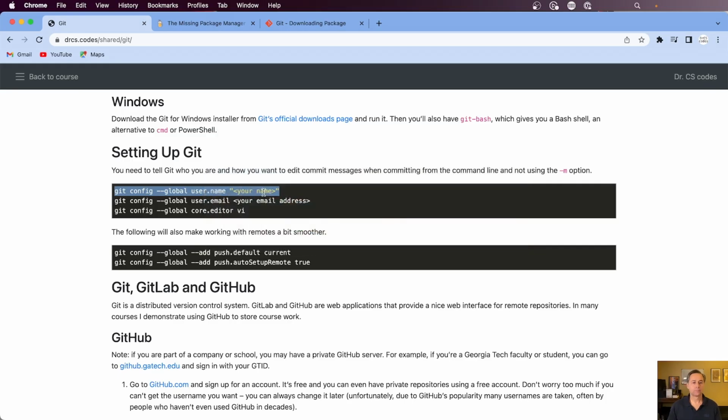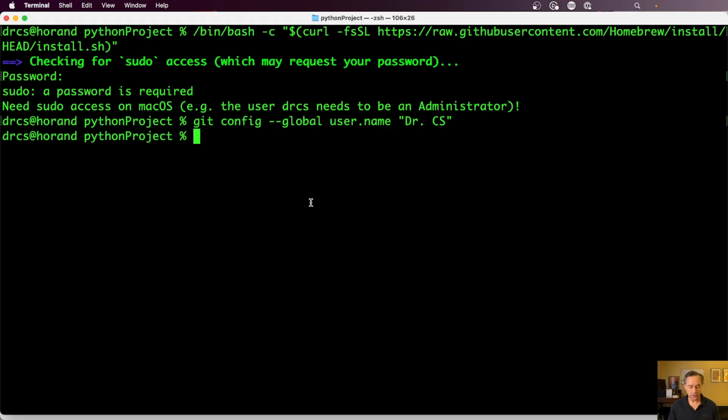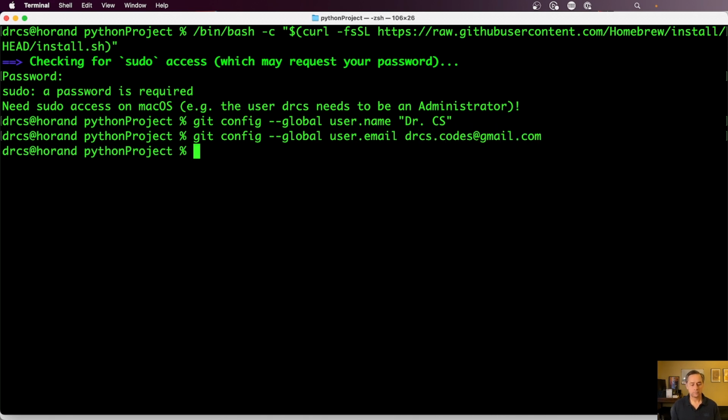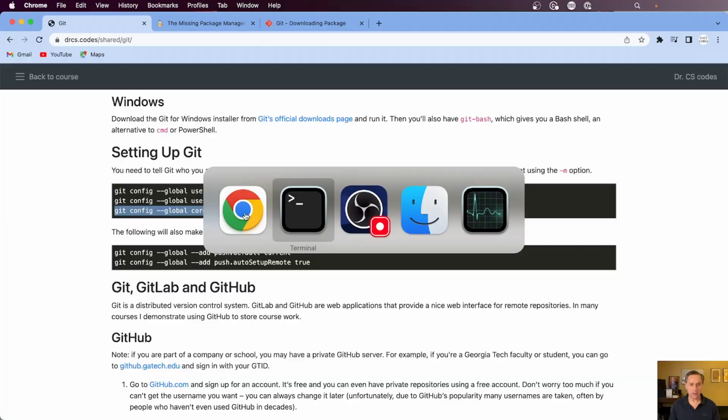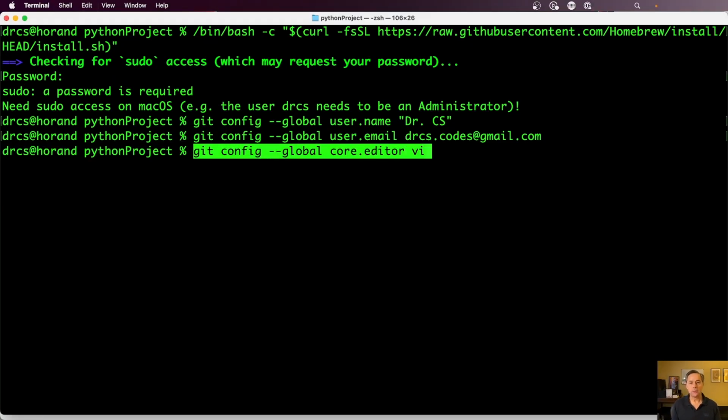Next, we give our email address. And this is actually how our commits are going to be tracked in GitHub. And then finally, I think this is actually the default, but we'll configure a default editor to use for commit messages if we don't use the -m option to provide a commit message whenever we commit code to a Git repository.